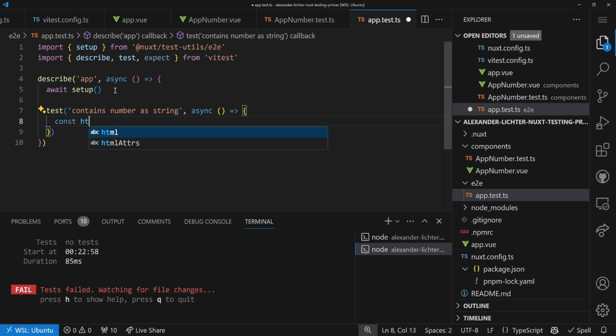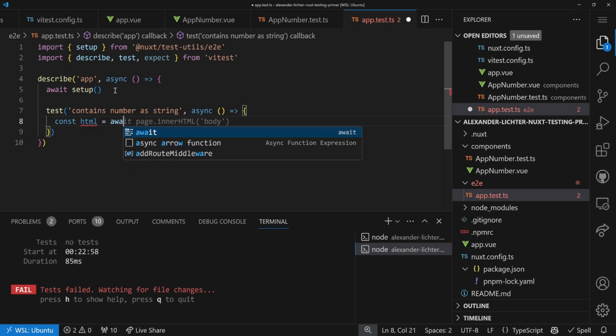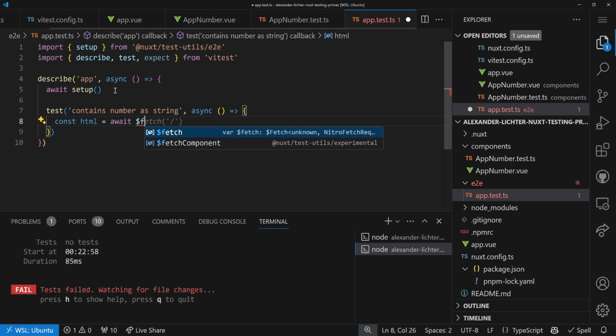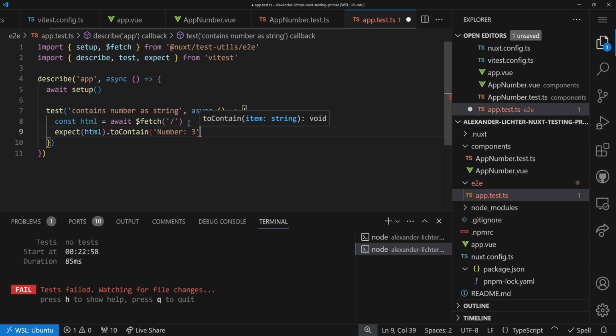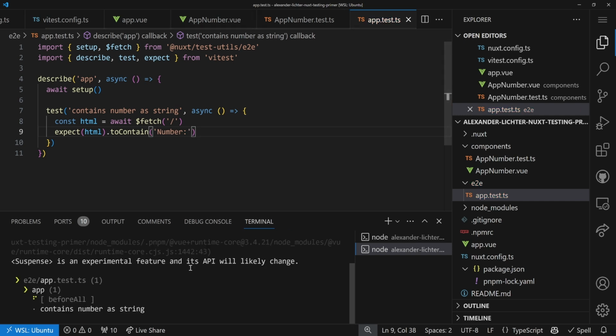We can just say, let's get the HTML through await $fetch. And $fetch here is not, and this is very important, not exactly the $fetch from Nuxt. Instead, the $fetch here is also from E2E that basically says, okay, we can fetch a URL. It will be mapped based on which port the server is on, and we get the HTML. That's also all nicely documented. And now we can say, okay, let's make sure HTML contains number. And that should also make us pass.